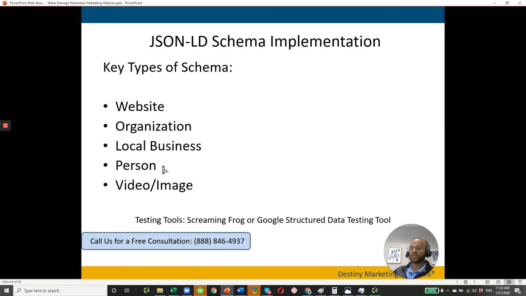Person schema. This may vary depending on your business and your goals. Let's say you're the owner of the business, or one of the owners or leadership, and they're really prominent in a local community. Maybe they're an influencer. It might be a good idea to add that person schema to show that that person is affiliated with your restoration company. That's the only time I would think it would be a good idea to use it. If that's not the case, then I would just skip it.